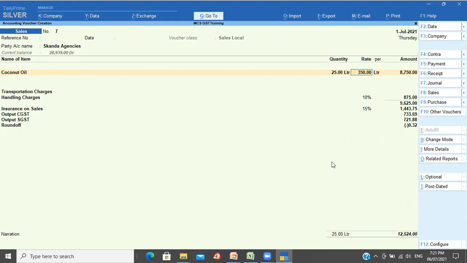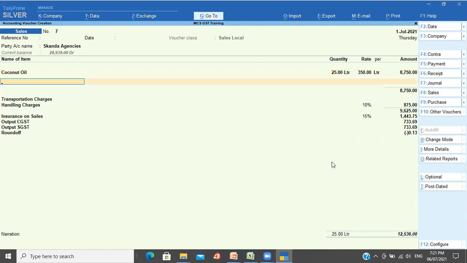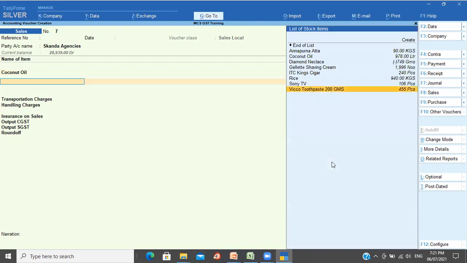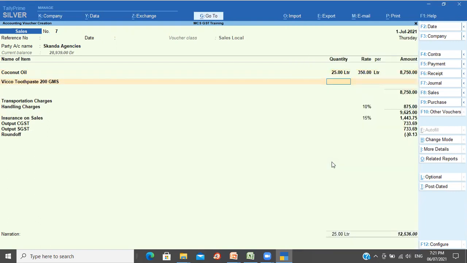Now let me add one more item: Vico toothpaste, 100 numbers at 80 rupees. Now it has become 16,750. My transportation charges is user defined value, that's still open. Handling charges is 10% on total sales, that is on 16,750.